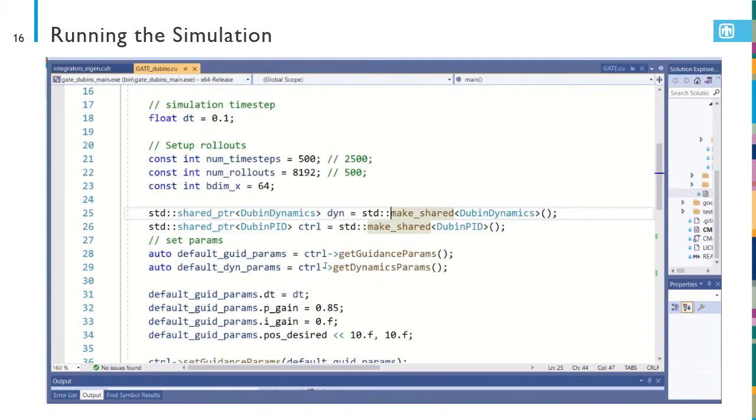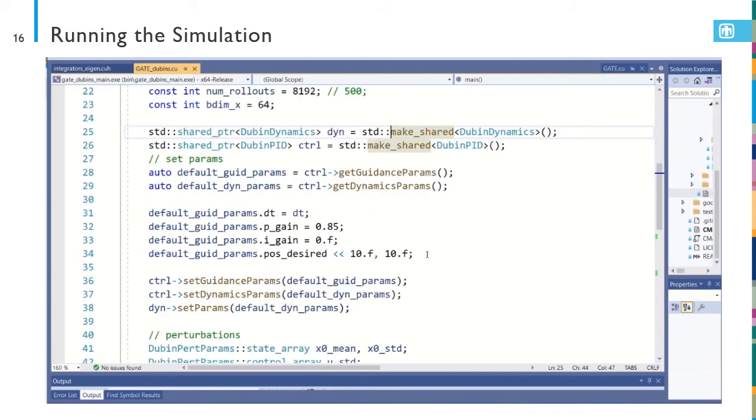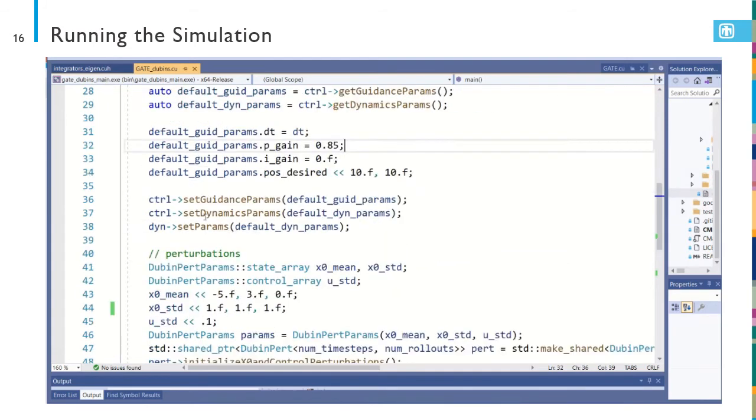Here is where we create our Dubin's dynamics and Dubin's control objects. Here is where you'll make any modifications you want to the guidance and dynamics parameters. In this case, we modify the time step, proportional, and integral gains of the control params as well as the desired position that we want to reach. And then we set guidance params, set dynamics params, and set params for the control and dynamics classes.